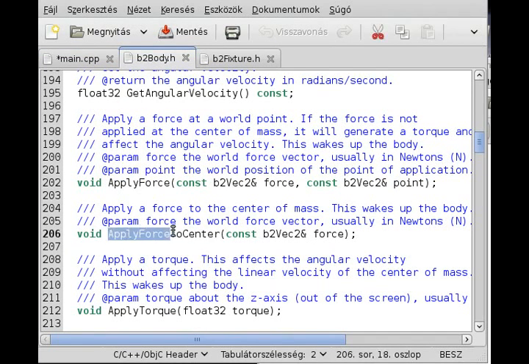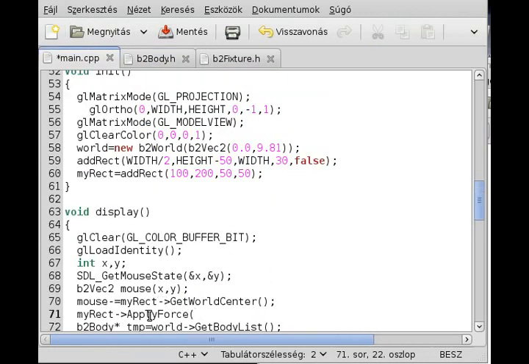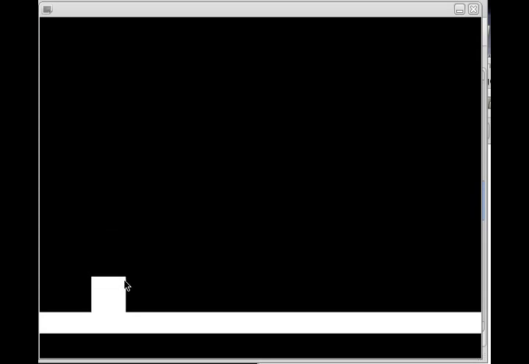ApplyForceToCenter is basically the same as ApplyForce, except the second parameter is GetWorldCenter automatically. So ApplyForce will be waiting for this mouse, so mouse. And the second is basically where you want to apply this force on the body, because of course you can apply it in this corner, or somewhere here, basically anywhere, but most likely you want to apply it to the center. In this way it will not rotate when you are moving the cube. Also you can apply it outside, so you can even apply it to here even though it's not part of this cube, or rectangle.